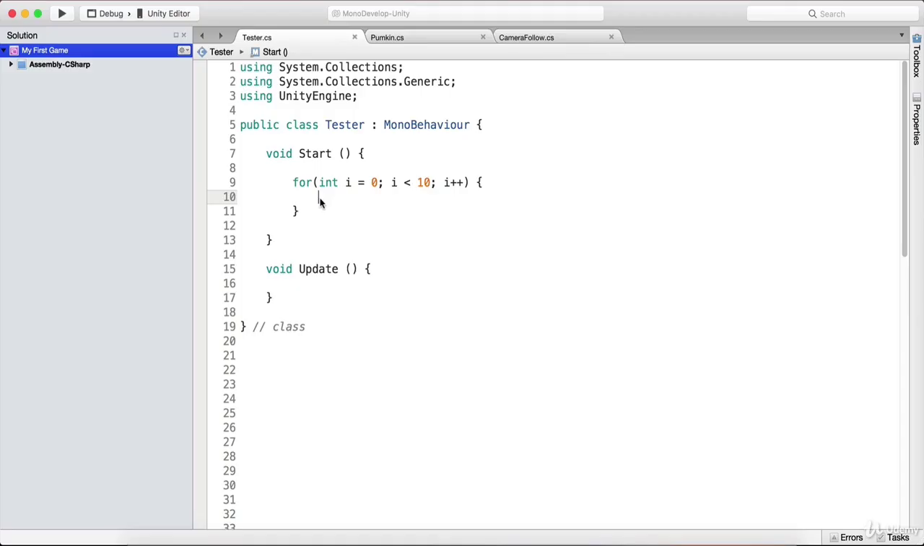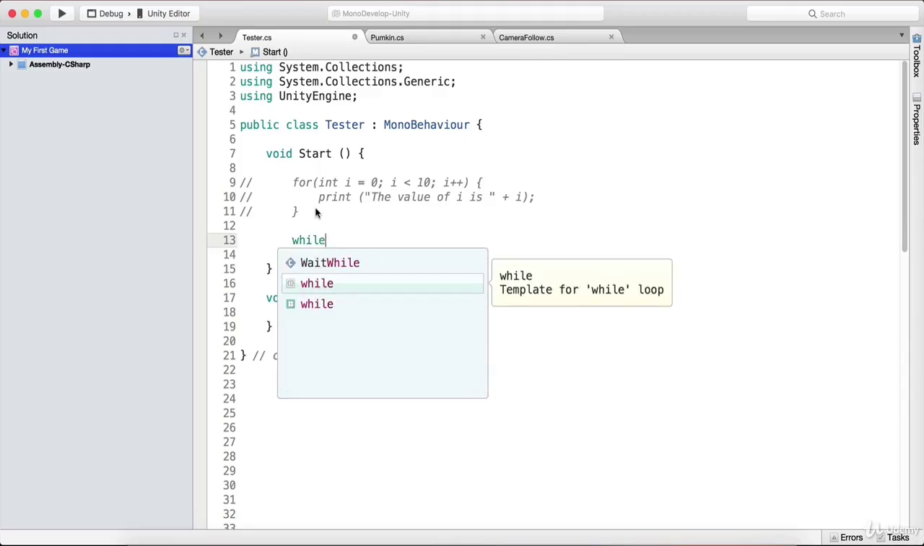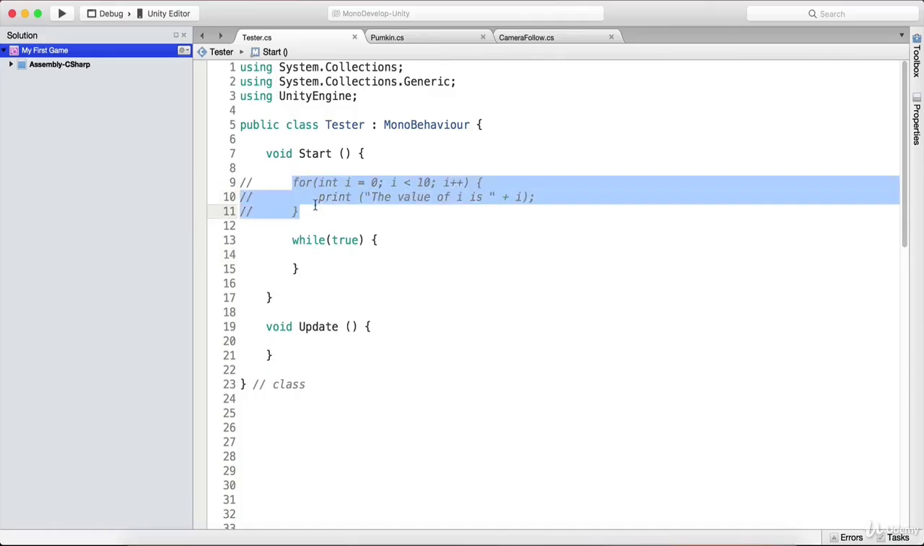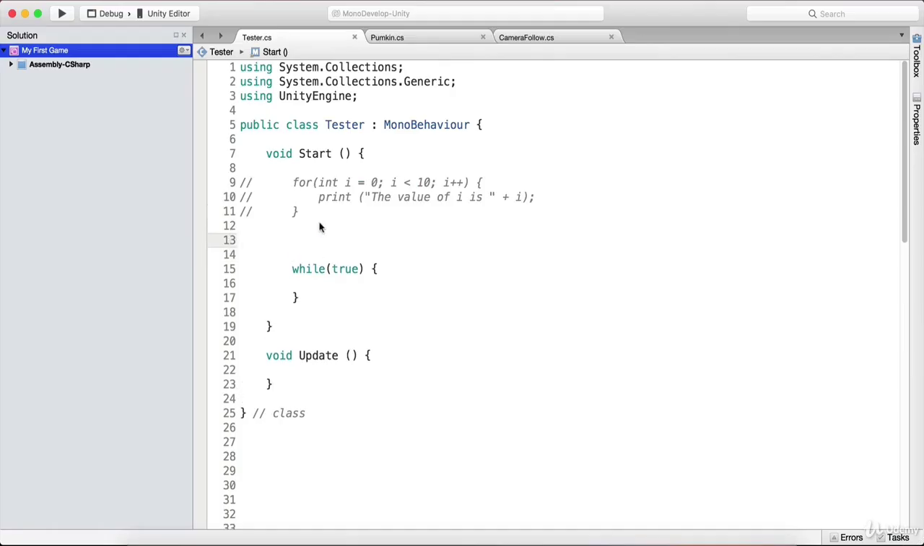Now, this is not the only loop that we have, and I'm going to comment this out. We also have a loop called a while loop, and it goes like this: while, open close parentheses, open close curly brackets. For the while loop, the condition needs to evaluate to true if we want to execute the loop. If we want to rewrite what we wrote for the for loop here in the while loop, we need to type it like this.